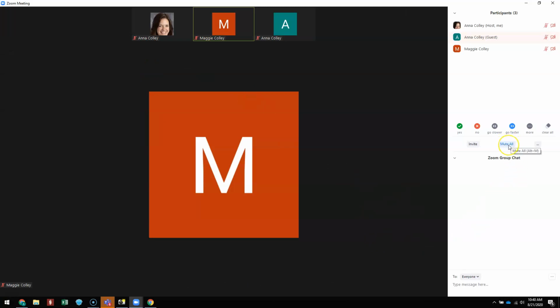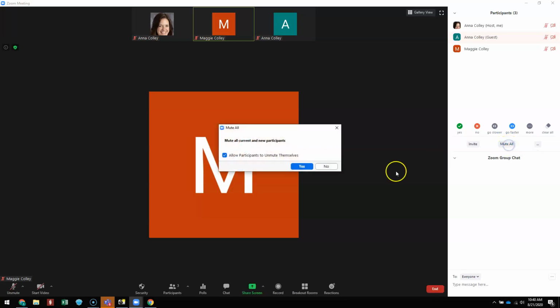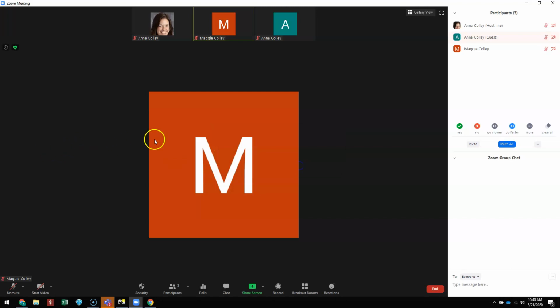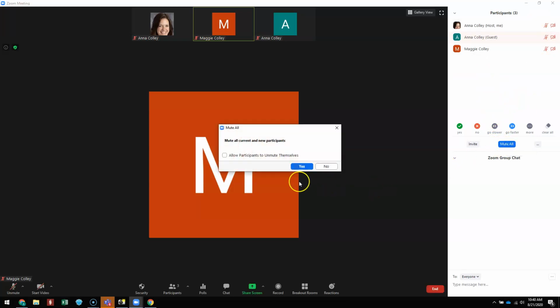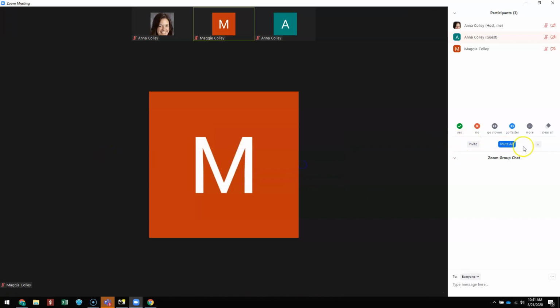You can also click on mute all to instantly mute everybody in the meeting. And notice when I do that, it gives me a pop-up window with an additional option. I'm muting everybody. Do I want them to be able to unmute themselves? Yes or no. So you can uncheck that. Click yes. And now I've muted everyone and they cannot unmute themselves. When I am done and I'm ready for them to speak again, I can hit mute all again. Allow participants to unmute themselves, okay?